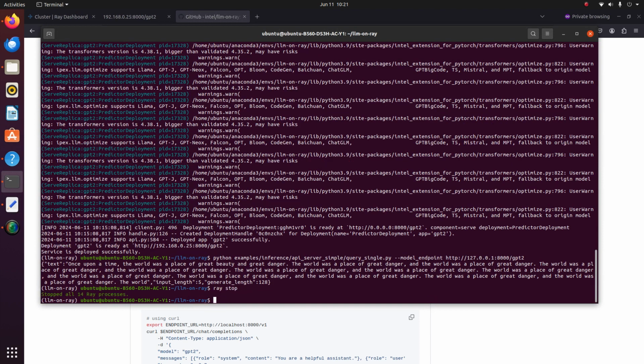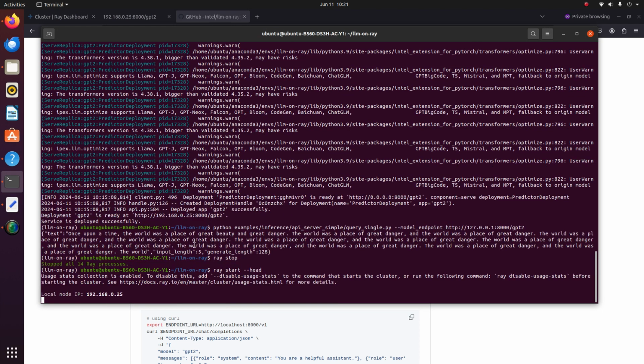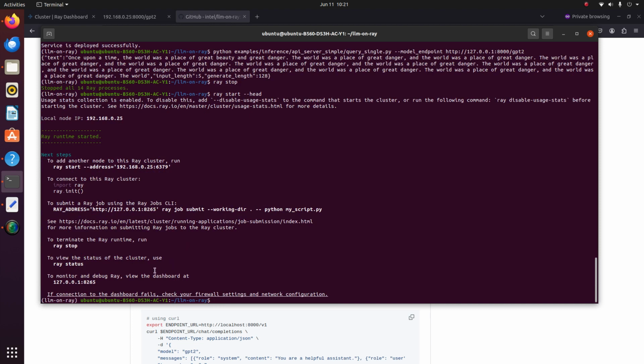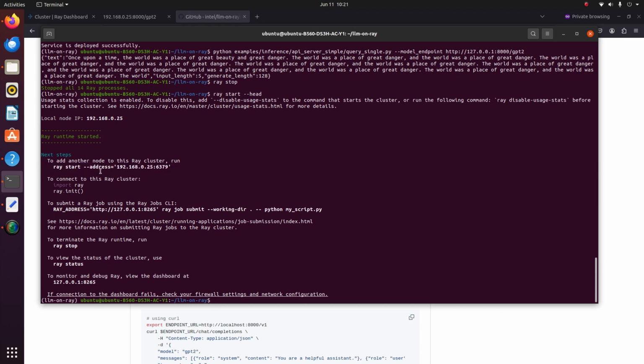Here I'll just stop the currently running system and start the head. You can see here that it started. To add another node to this Ray address, run Ray start address this here. To connect to a cluster, do this, and to submit a job, you know what to do. The two important ones really are Ray stop and Ray status.